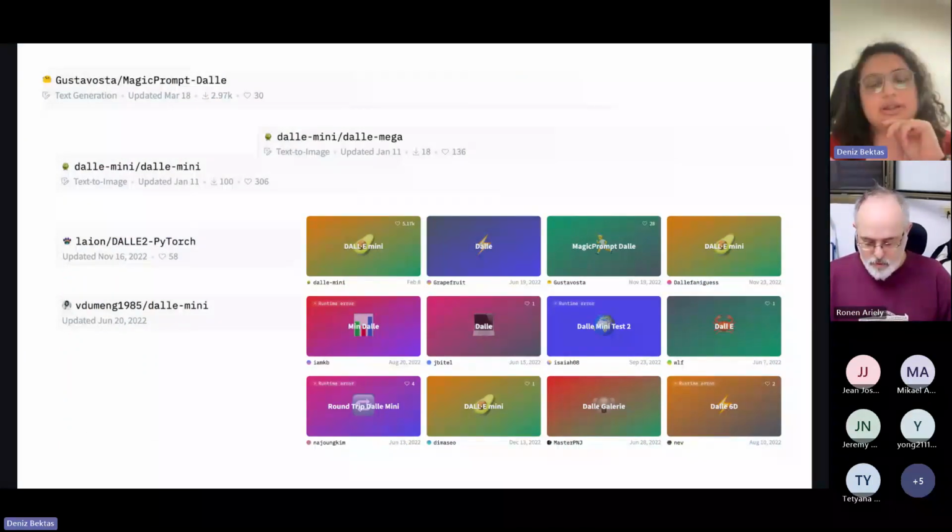And then many models and spaces have been created on Hugging Face. I hope you heard about Hugging Face before, but at the end of this presentation, I'm going to talk about Hugging Face because they have a really good library that you can use for these state-of-the-art text-to-image models.